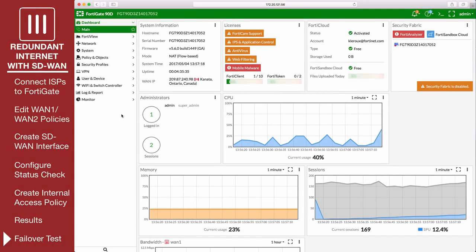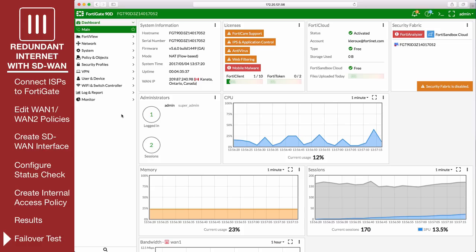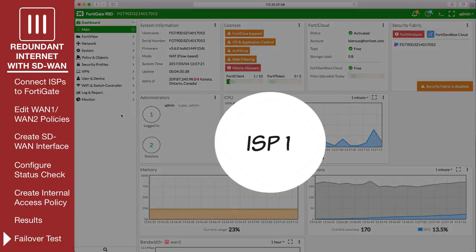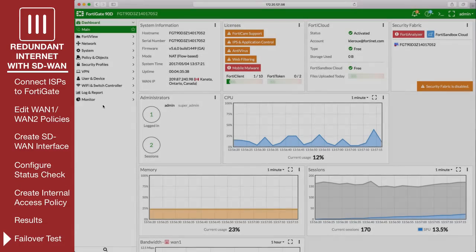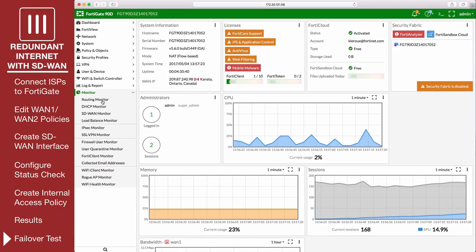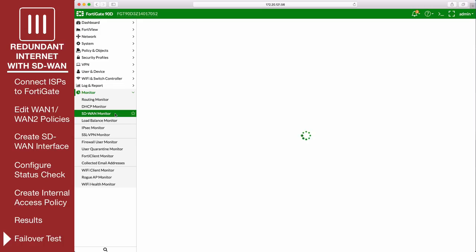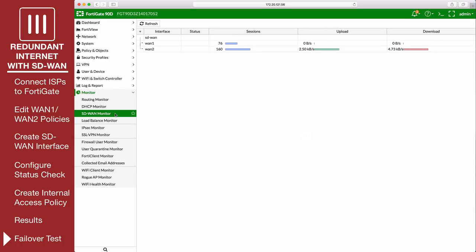Now that the redundant connection is established, a failed internet connection must be simulated to test the redundant connection's ability to successfully fail over. To do so, simply disconnect the Ethernet cable connected to WAN 1. Now go to Monitor, SD-WAN Monitor, and verify that users still have internet access. Notice the upload and download bit rates of both WAN 1 and WAN 2.